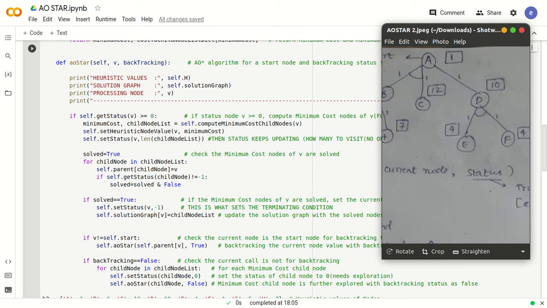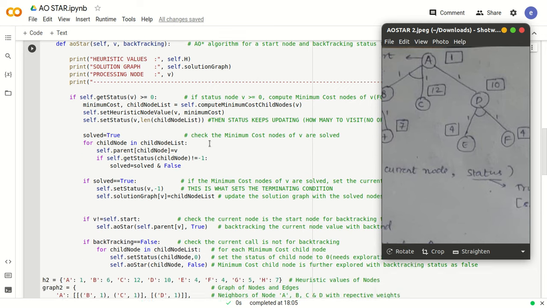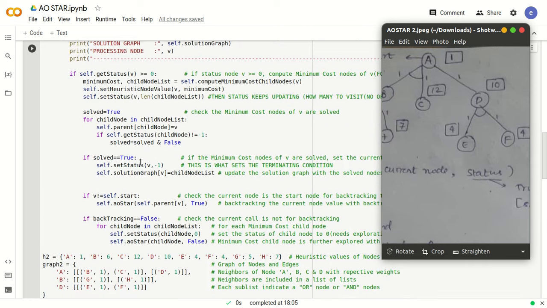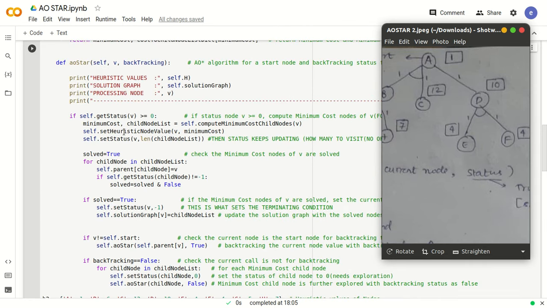Okay. Now what do we do next? We just set the heuristic node value of V comma minimum cost. So what was V initially? V was initially 1, but since we have got the minimum cost, we will update the heuristic value. That is what is relevant in the output as well. You can see that it was initially 1, it will be updated to 11. So we just set the heuristic value.